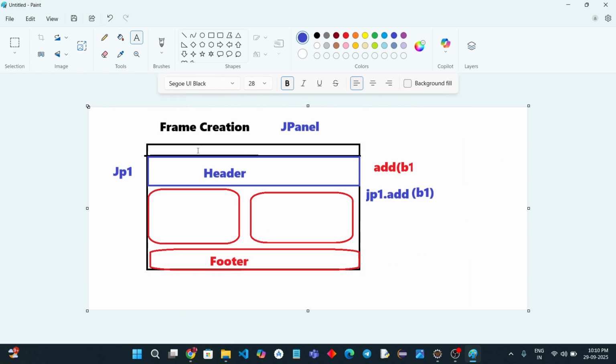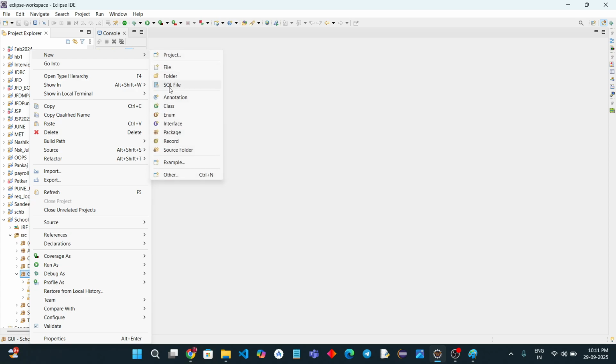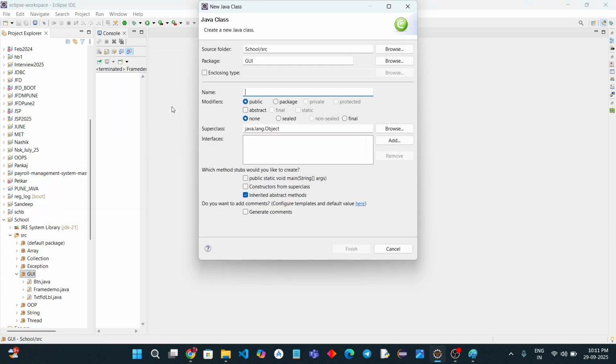Today's topic is to create panels. So different panels divide different sections, and we add the components as we have done up to now. Let's start with creating an empty frame. We know how to create an empty frame. I'll give the topic name as JFrame. I'll go here, new class, and mention JPanelDemo as a main class.